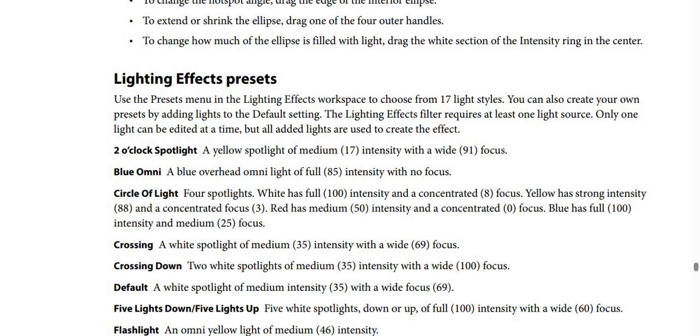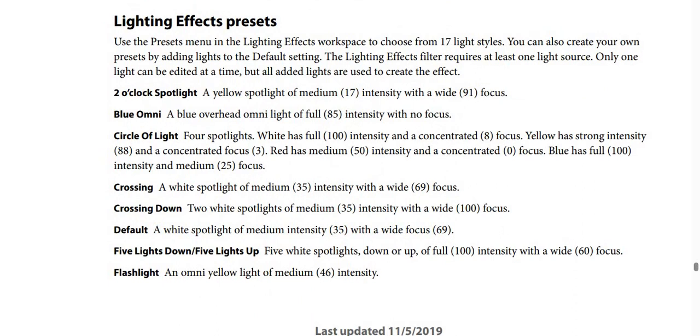And what about 2 o'clock spotlight? 2 o'clock spotlight means a yellow spotlight of medium 17 intensity with a wide 91 focus. And what about blue omni? Blue omni means a blue overhead omni light of full 85 intensity with no focus.